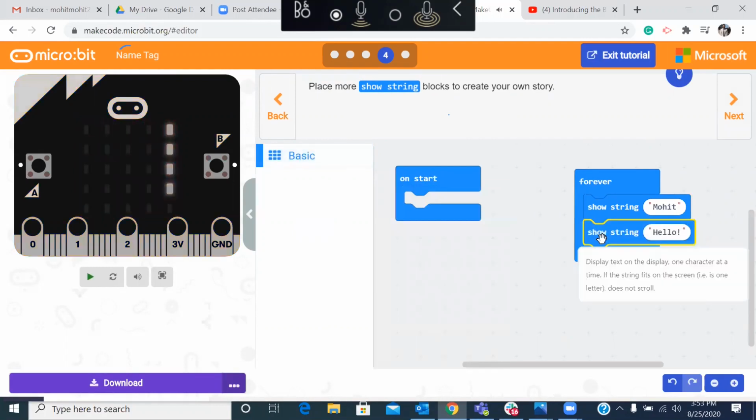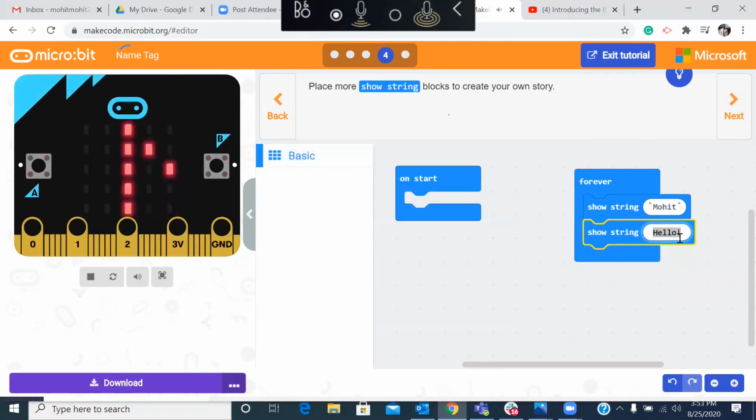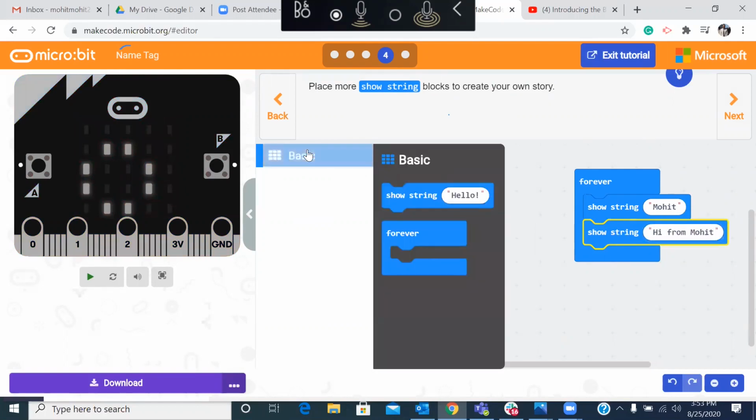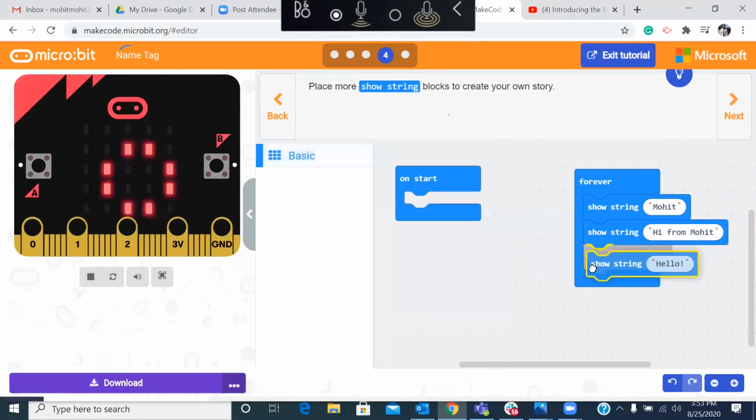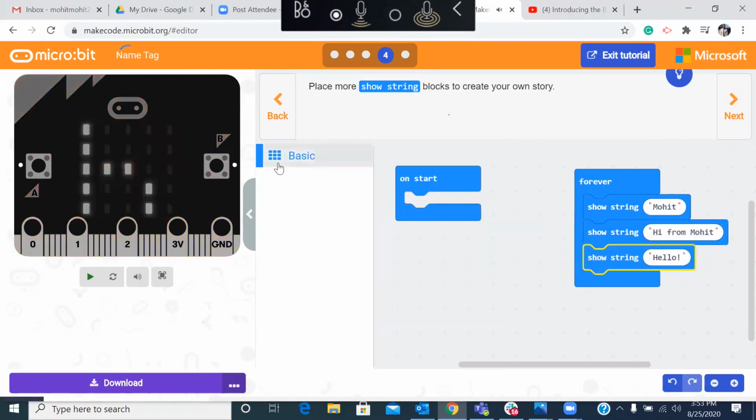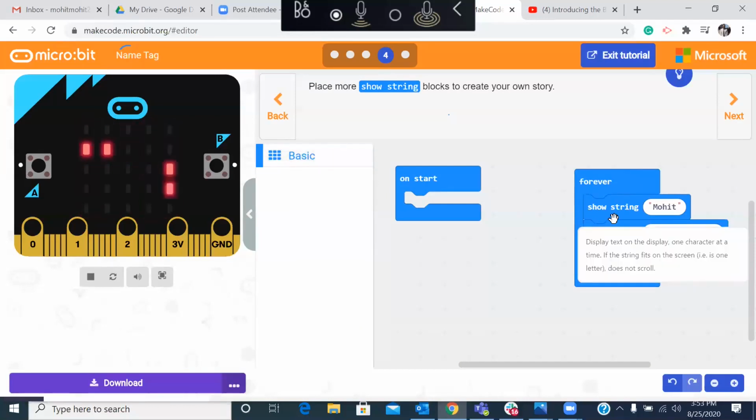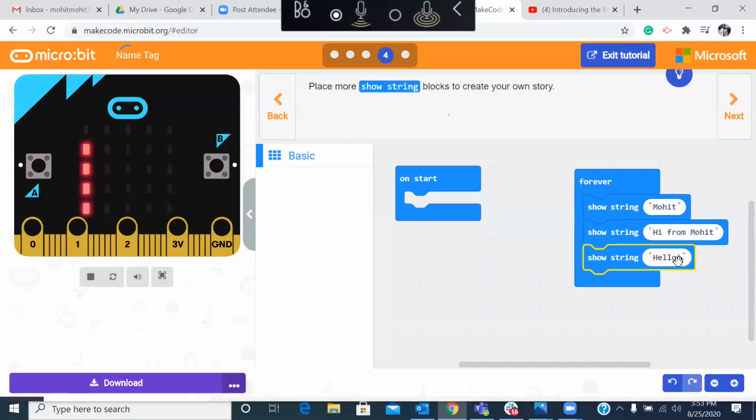I can just say show string Mohit, and then I can say hi from Mohit, and I can create a story. I can just keep dragging this. This is also a very nice thing to learn about drag and drop coding: you can always use the block as many times as you want. I can write it any number of times I want.